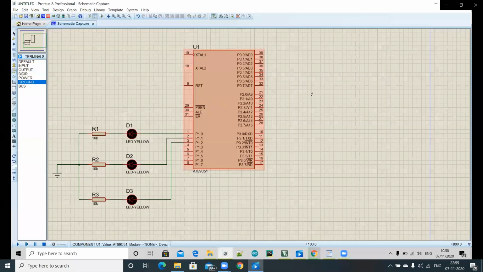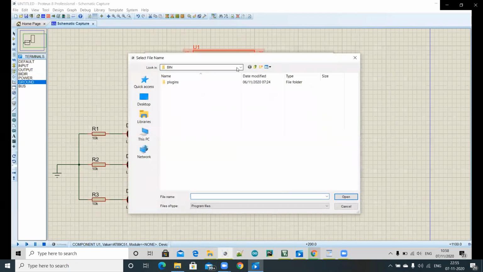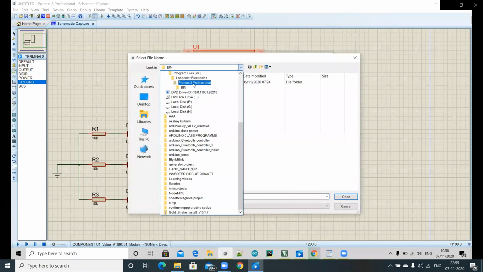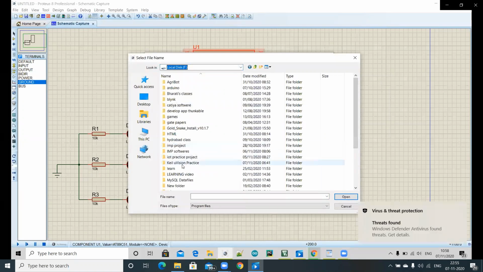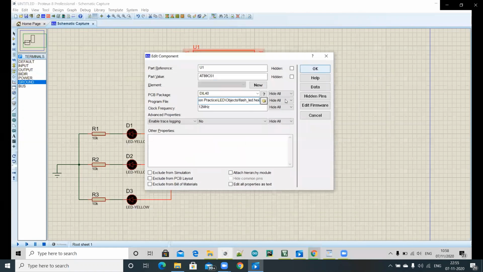So we are going to click on the IC and browse the file. So flash LED, this is our hex file that we have to browse. LED folder, in that object folder, in that flash LED. Yes. Now hex file is loaded into the IC. Now we need to just observe the simulation.